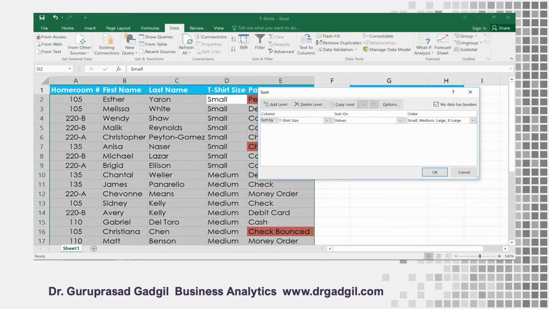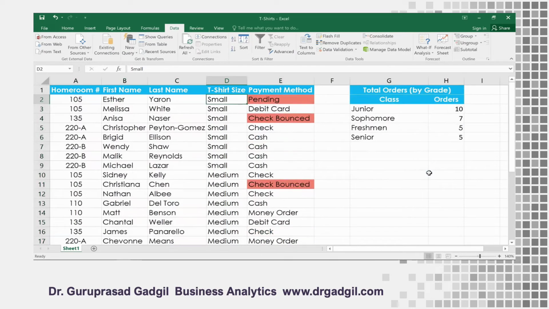Click the Sort command and you'll notice the different options at the top of the dialog box. You can add a level to the sort, delete a level, or even use the arrows to change the level order. In this example, we want to add a level. Now we just have to select the homeroom column, and we'll leave the other two fields the way they are, sorting the values from smallest to largest. And when you click OK, you'll see that within each t-shirt size, the homeroom numbers are listed in numerical order.